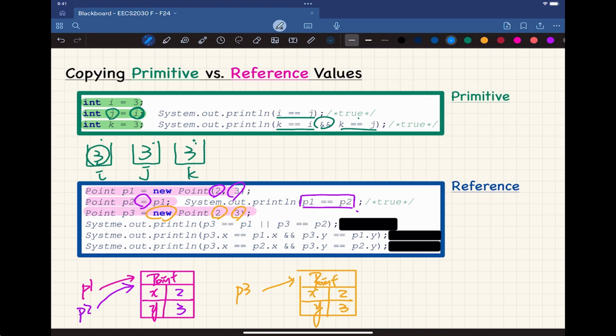Let's try this. P3 equals P1, true or false? False, because they are pointing to different objects. That should be false. P3 equals P2, false. Very good. You guys can read the diagram. So false or false is going to give you false. That's fantastic. Let's do one more.